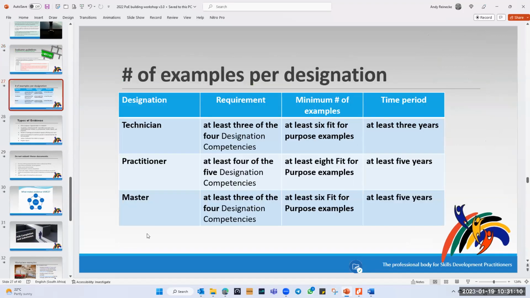This is just a quick take on how many examples you need. For the technician, you must comment on 3 of your 4 designation competencies. You must give at least 6 examples over 3 years. For the master, you've also got only 4 competencies, so you must have at least 3 of them, also at least 6 examples, and your time period is 5 years.